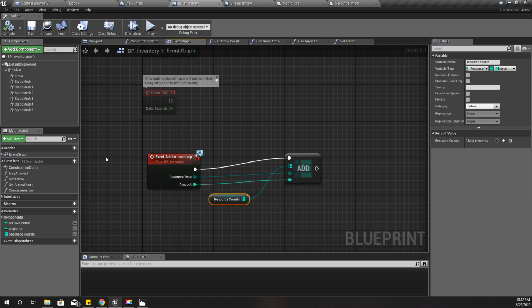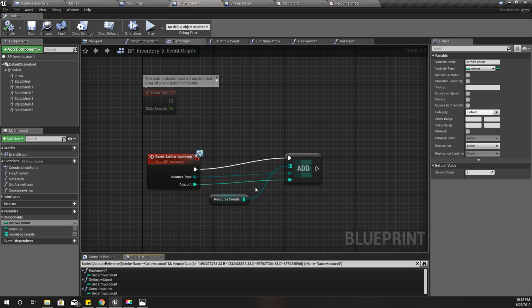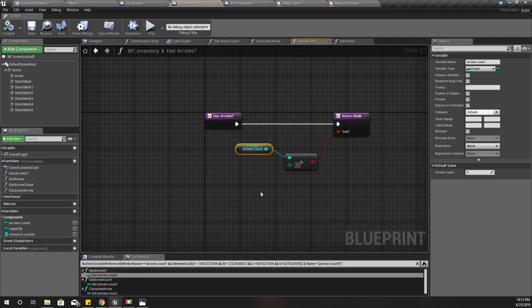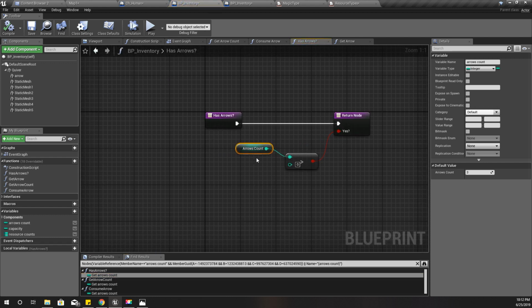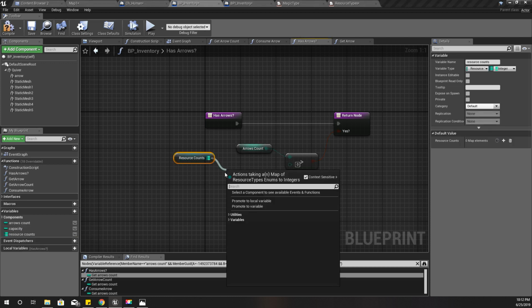Right, now I need to replace this arrow count with this resource counts variable. So let's see what are the places that I have used arrow count. Okay, it's here. So let's get the resource count and get, no, what do we have here?